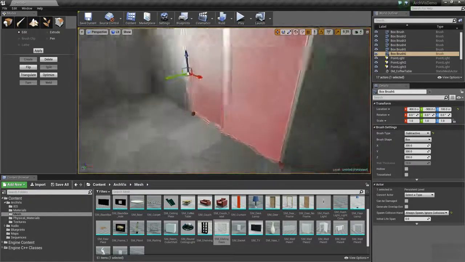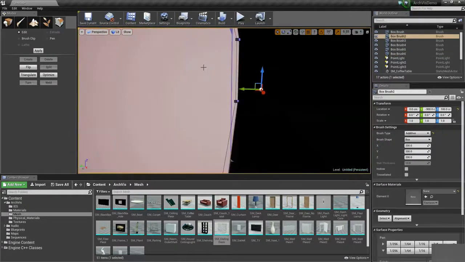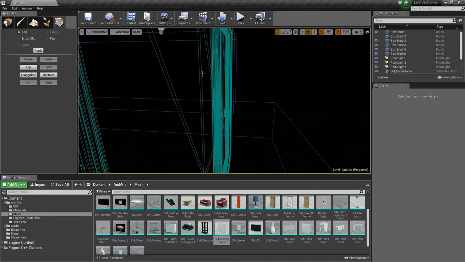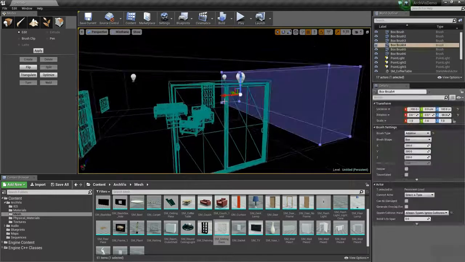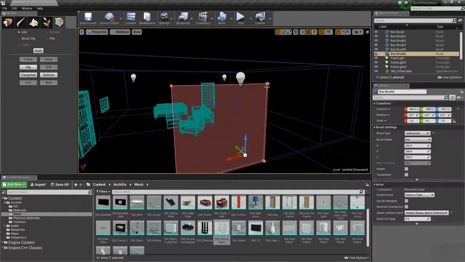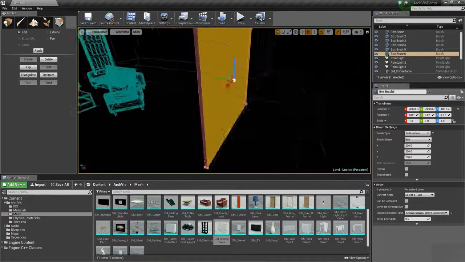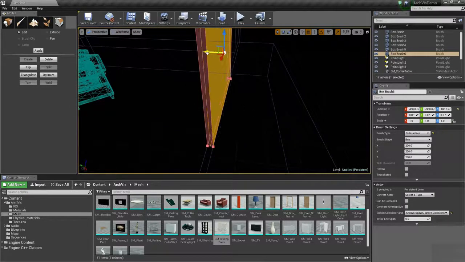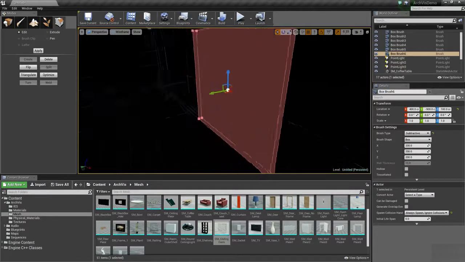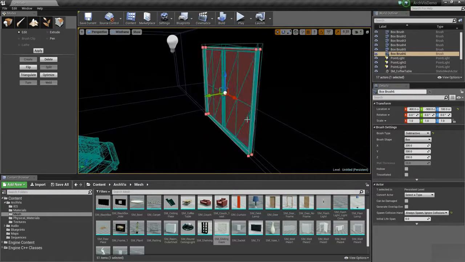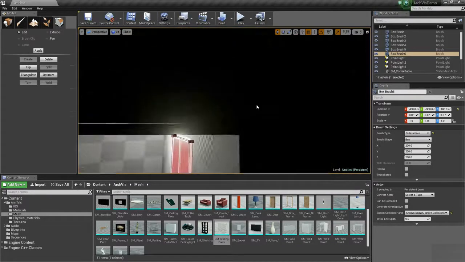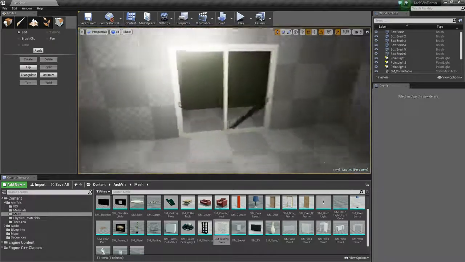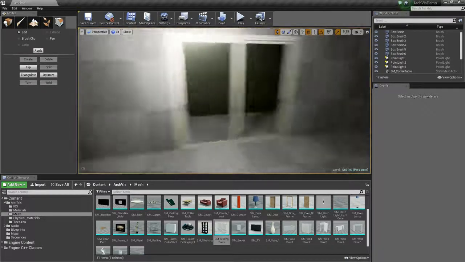And the other thing I'm going to do is go here. I'm going to select the back face of my subtraction brush. Again, it's a little bit occluded by this static mesh, so I'm just going to get rid of the static mesh for the time being with the H key. And I'm just going to resize this to be the size of the doorway. So we've now got ourselves a nice little doorway.